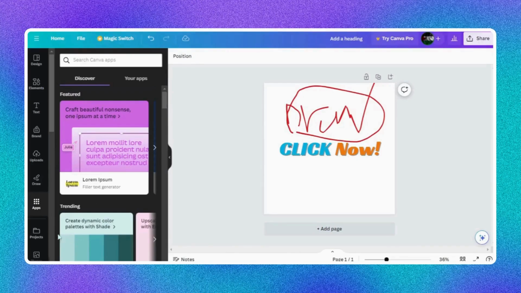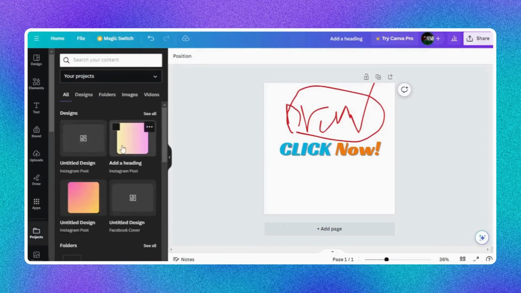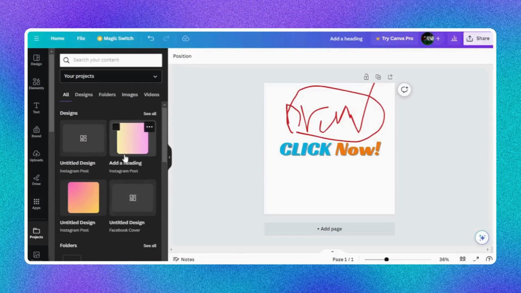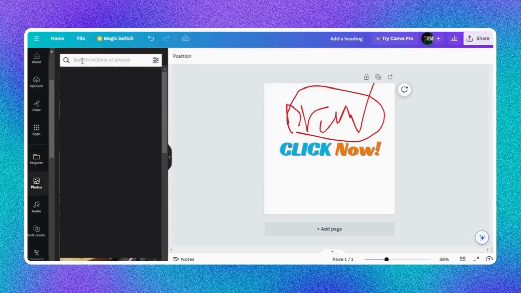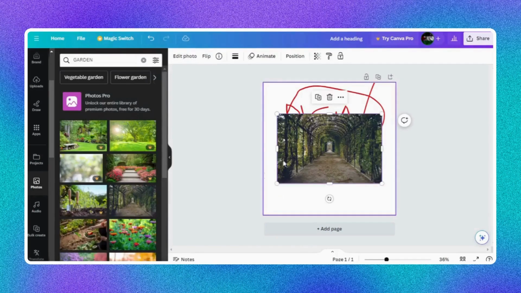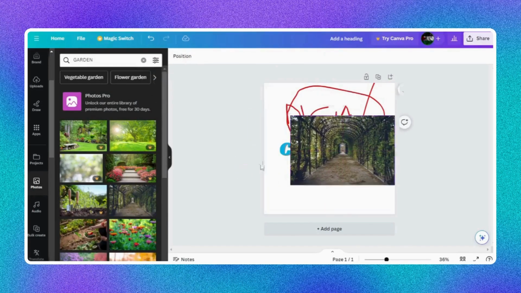You'll find it on the course. Then we have projects. Here are all your old projects that you've made before, and instead of going back to home and then choosing any design that you've made before, you'll find them all here. Then we have photos. Let's say we want to get a background for garden. You'll just click on garden, then get it here, and here's the photo for the garden.